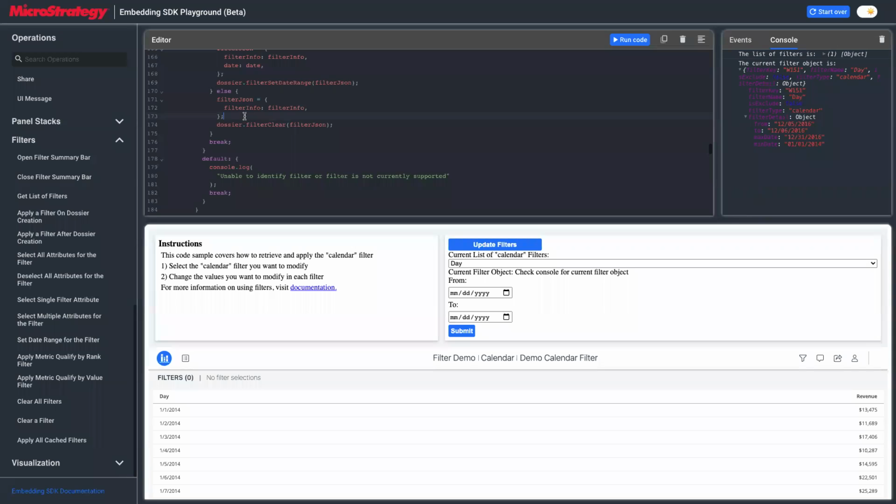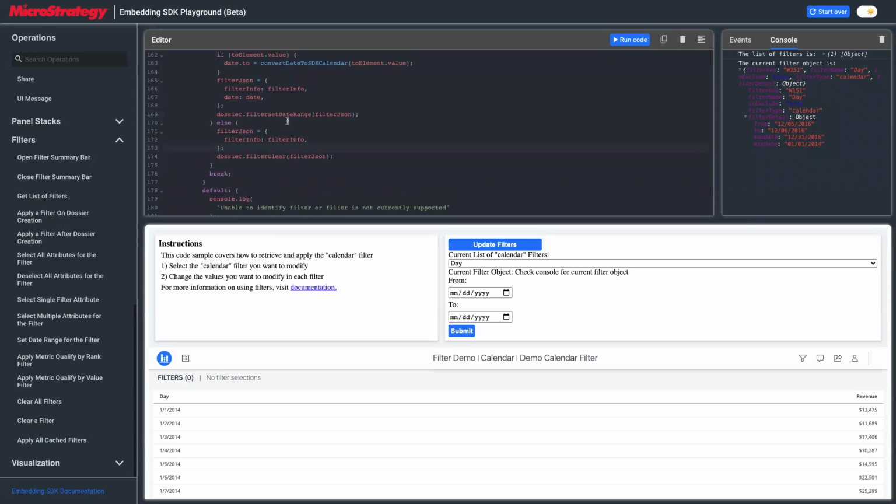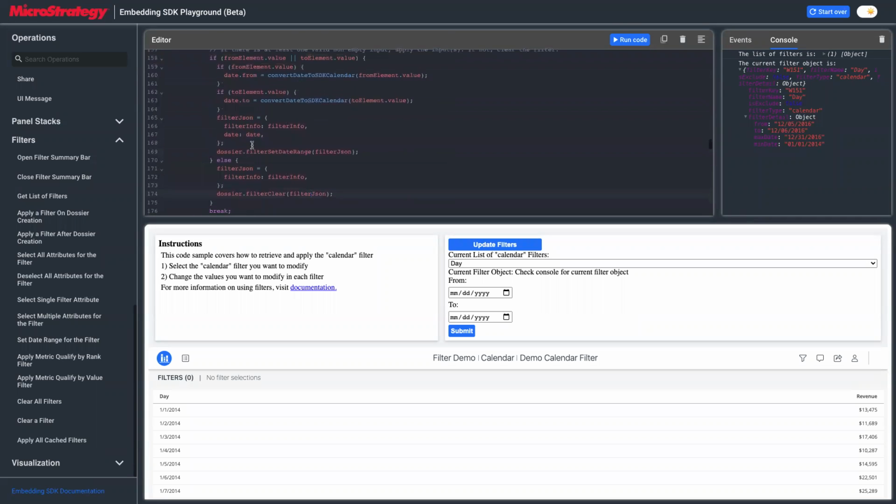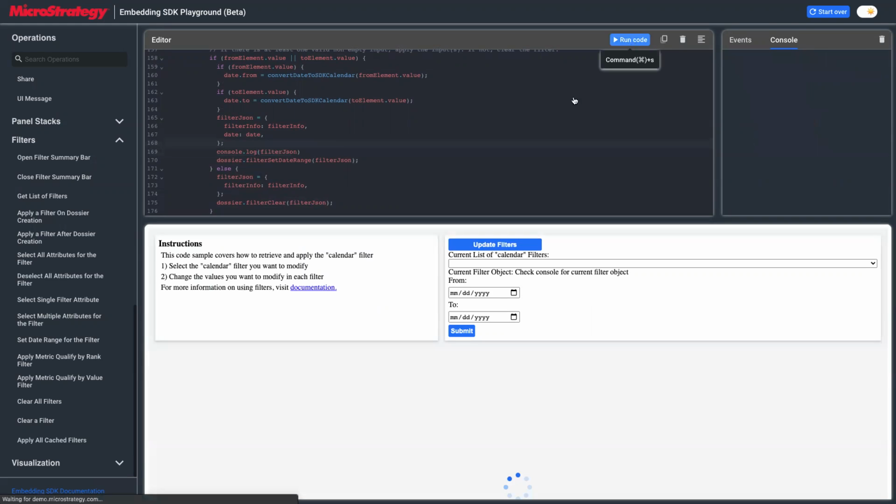If you ever want to figure out what object we're sending to embedding SDK, you can actually write this into the console. So let's try to write this into a console. Let's see, if I want to write a filter object, I'm going to say console.log with the filter JSON, right? Filter JSON. And so I'm going to run this. Okay. So right now there's no filter.